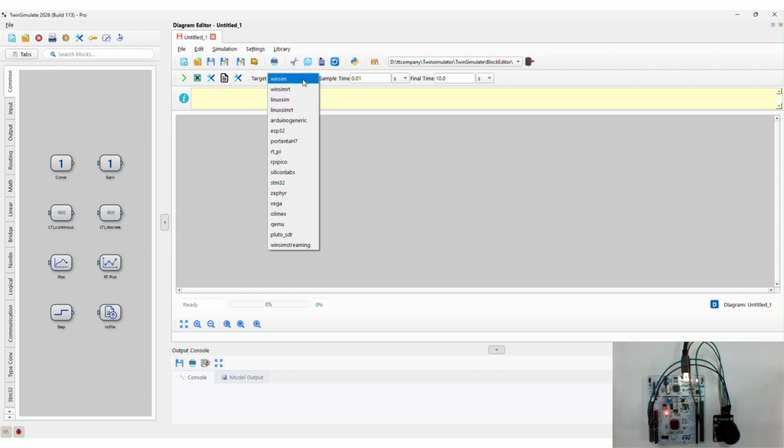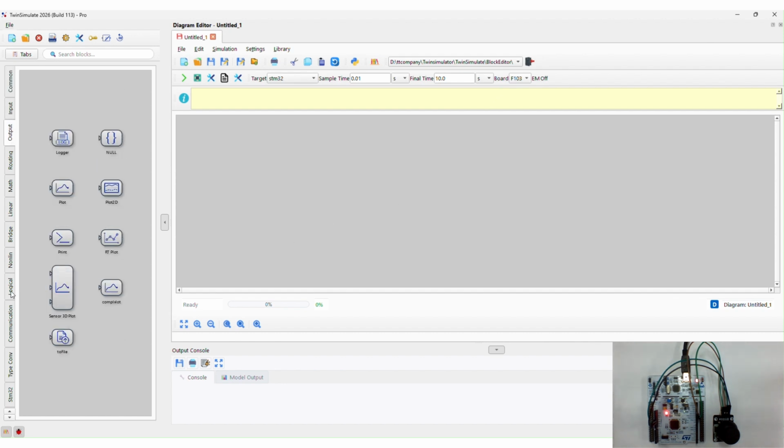Let's select STM32 as a target. Next, choose the STM32F103 board as a target subtype. In the left-hand side panel, scroll down and search for the STM32 library. Drag the ADC_DMA block onto the diagram. Next, add the serial out block.